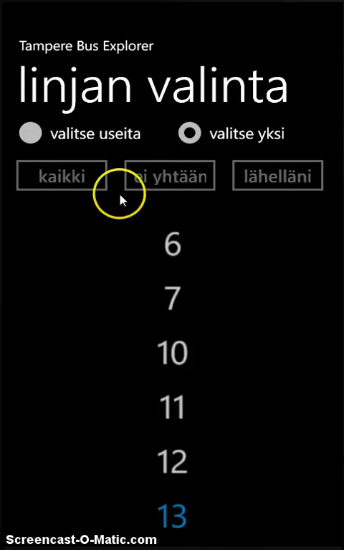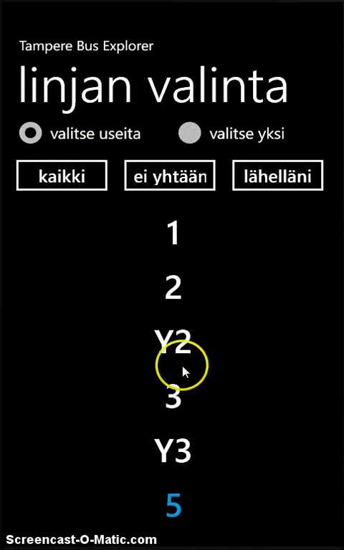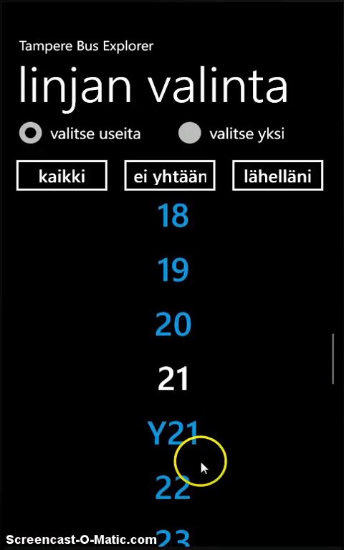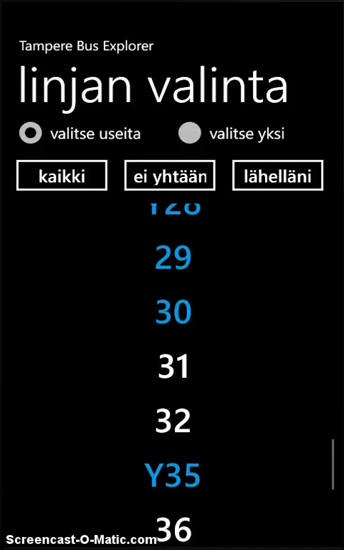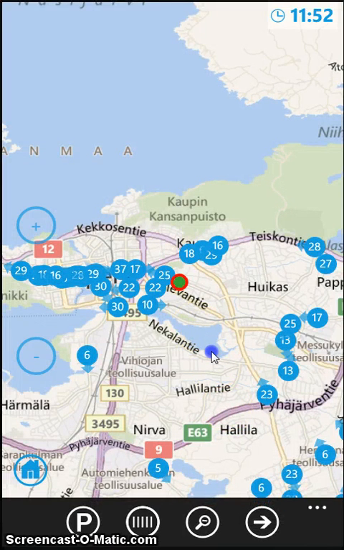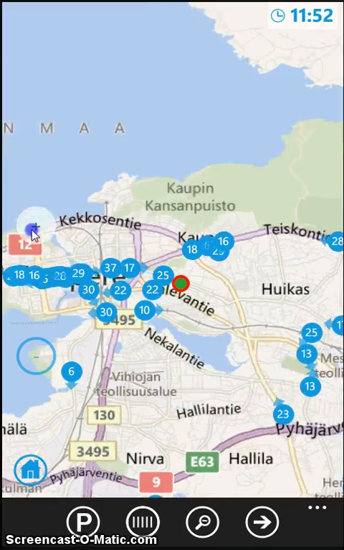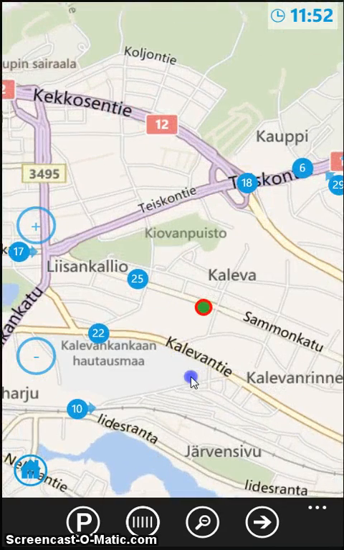And then you can see the multiple lines here. You can either manually choose the multiple lines, or you can just press the nearby buses. So now all of our current location's nearby buses are selected, and since we are quite near the city center, a lot of buses are now visible on the map.